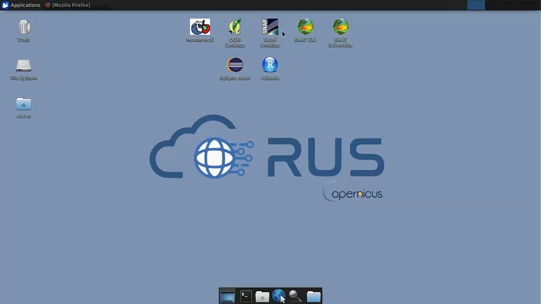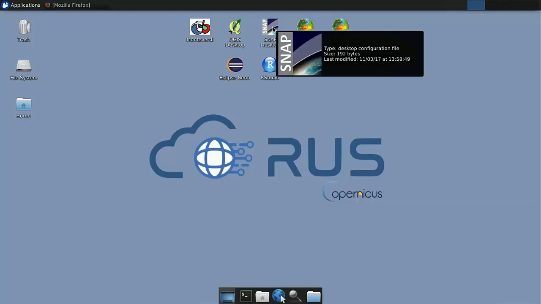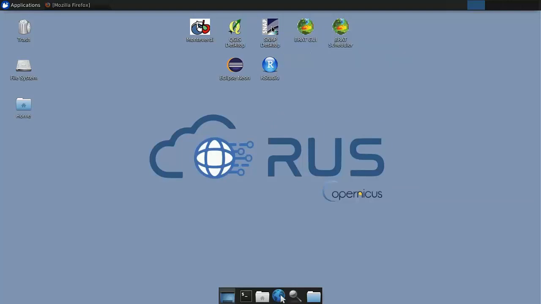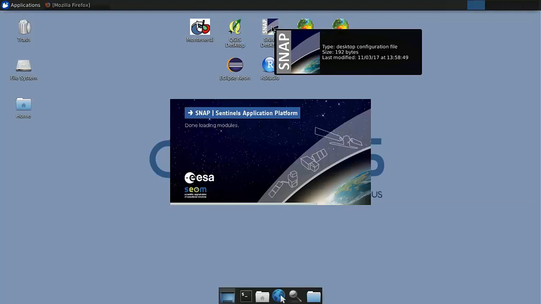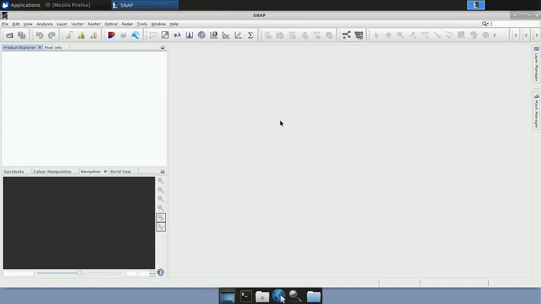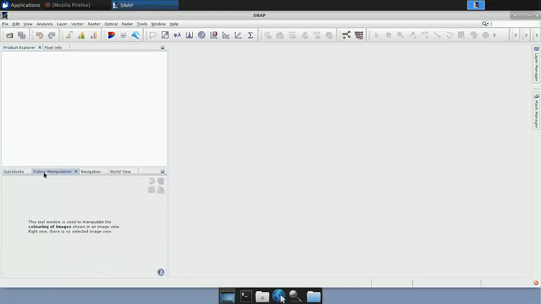And for that, let's open, as I said, the ESA SNAP software. I have here the icon on the desktop. So let's open the software. Okay, so there it goes. In case it's the first time you are seeing this software, let me give you a very brief introduction. It's very easy to use. We have the product explorer area, where we will have all the files that we will be working with listed. You will see that later. We have here in the lower left corner some quick menus, such as quick looks of the image, color manipulation, etc. Again, you will see later how it's used.